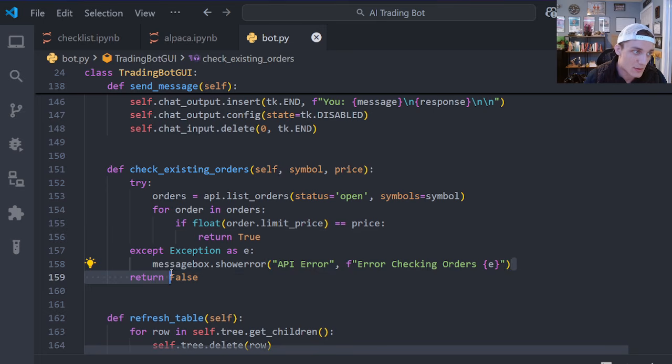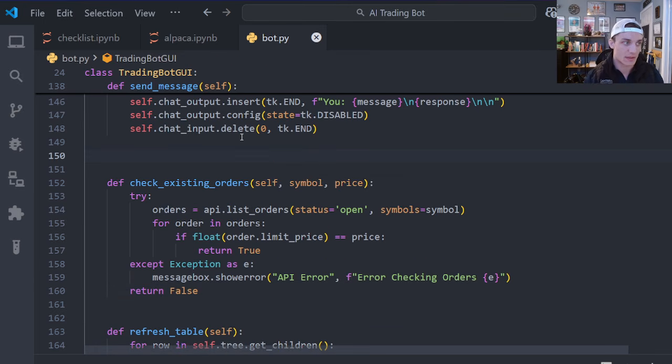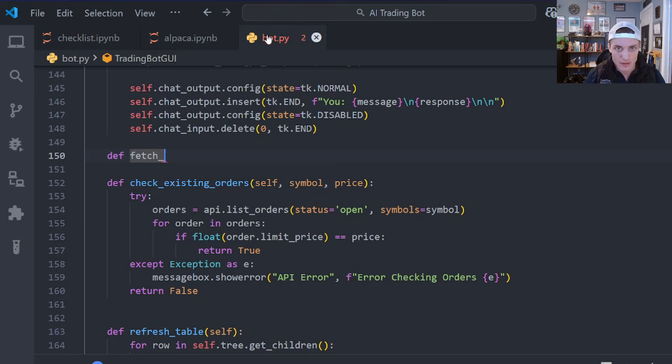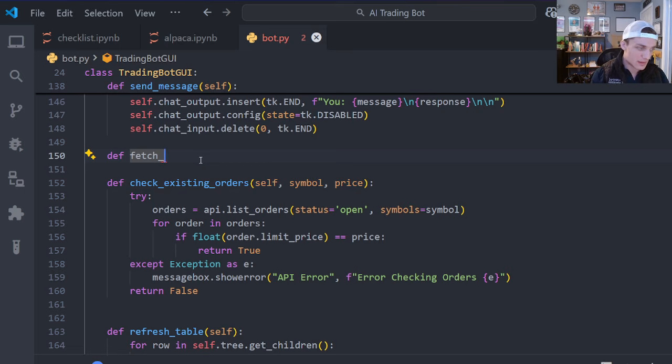And any errors, we're just going to give a message box showing that there's an API error. This is our first use of Alpaca in our trading bot. We're also going to need to get current pricing information to set an initial order. So we're going to say def fetch market data, fetch Alpaca data. I know we called it get data in our Jupyter notebook. It really is arbitrary, but fetch Alpaca data.